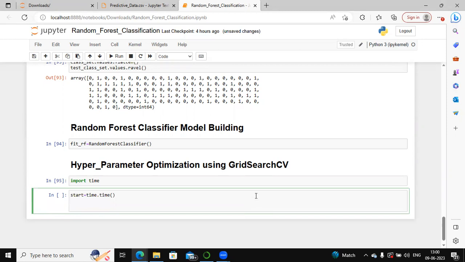So first we have to build a parameter distribution. So for all the parameters, I will pass a list of values and then I will pass those values inside the grid search CV algorithm. So first, let me build a parameter distribution. Param dist is equal to, so it will be in a key value pair.